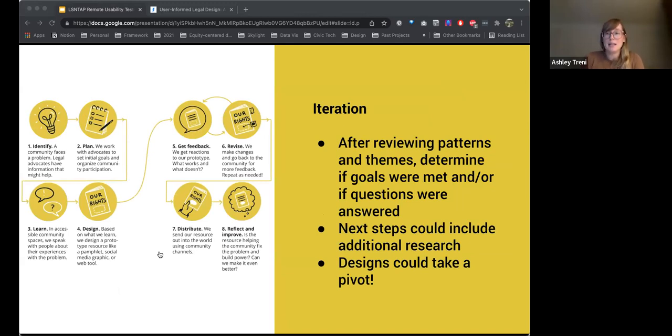Iteration is a really key part of this process. We might also identify that there's more we want to learn. And if you recall the double diamond, that's okay to iterate. It might expose an area that we want to do additional research for. It might reveal opportunities or challenges that weren't on your radar before that are actually something that you want to continue to explore.